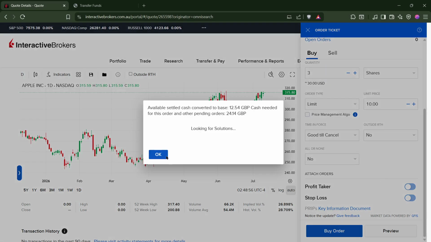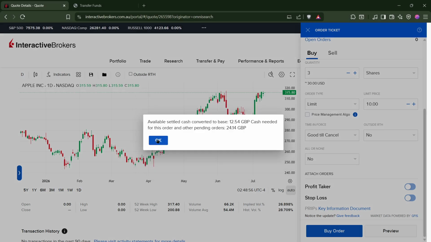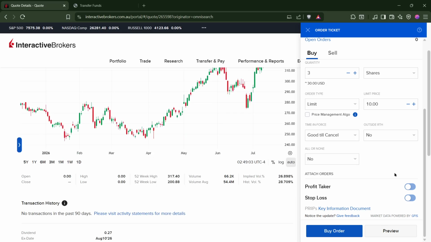The order will appear in your Orders panel at the bottom of the screen. The status will change from Preview to Submitted. You'll see a color indicator next to it, typically blue or green.